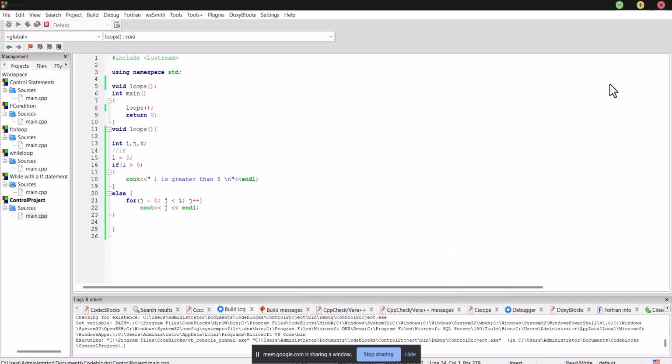Or rather, before we add, let's just explain what this is doing. In the first instance, we've got our i is equal to 5, and if our i is greater than 5, we want to print i is greater than 5. If it's not greater than 5, we then want to print for j is equal to 0, j is less than 5, j iterates, and then cout gives us the value for j.